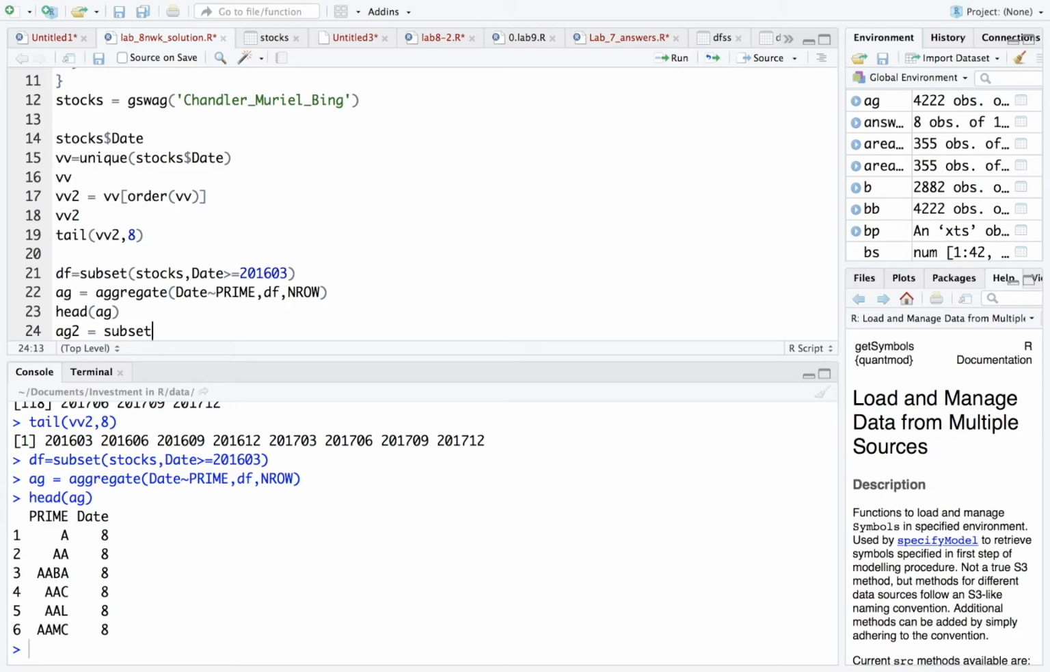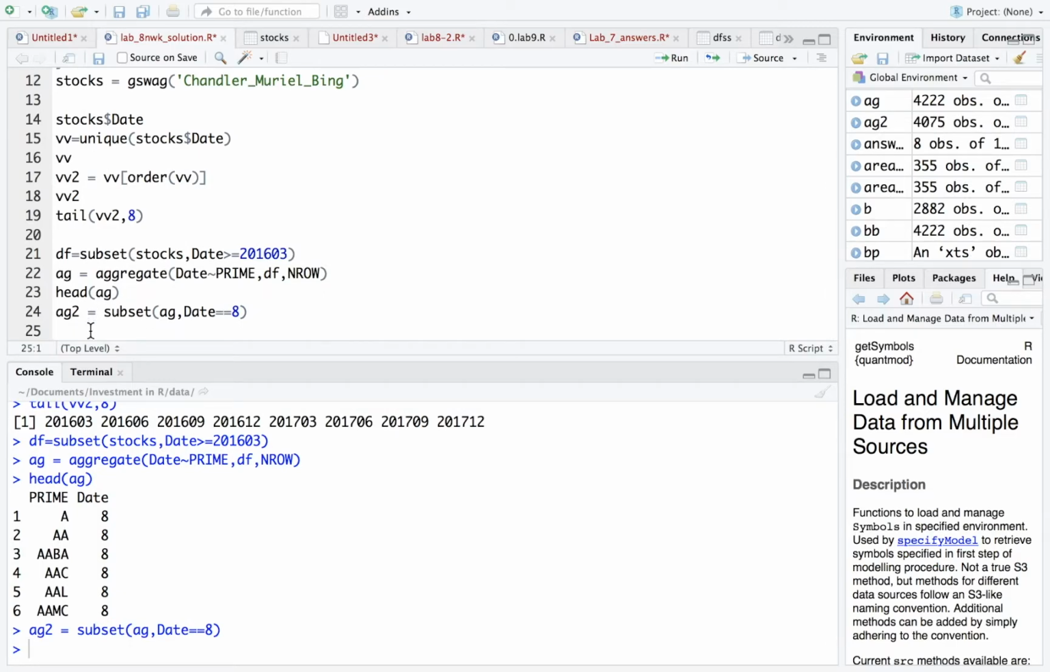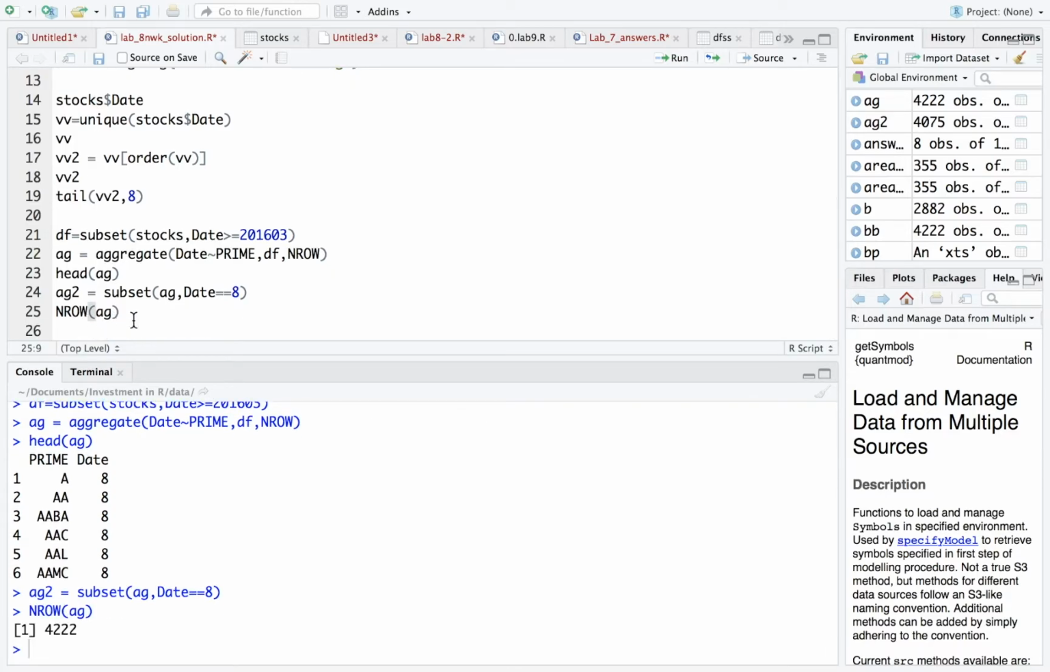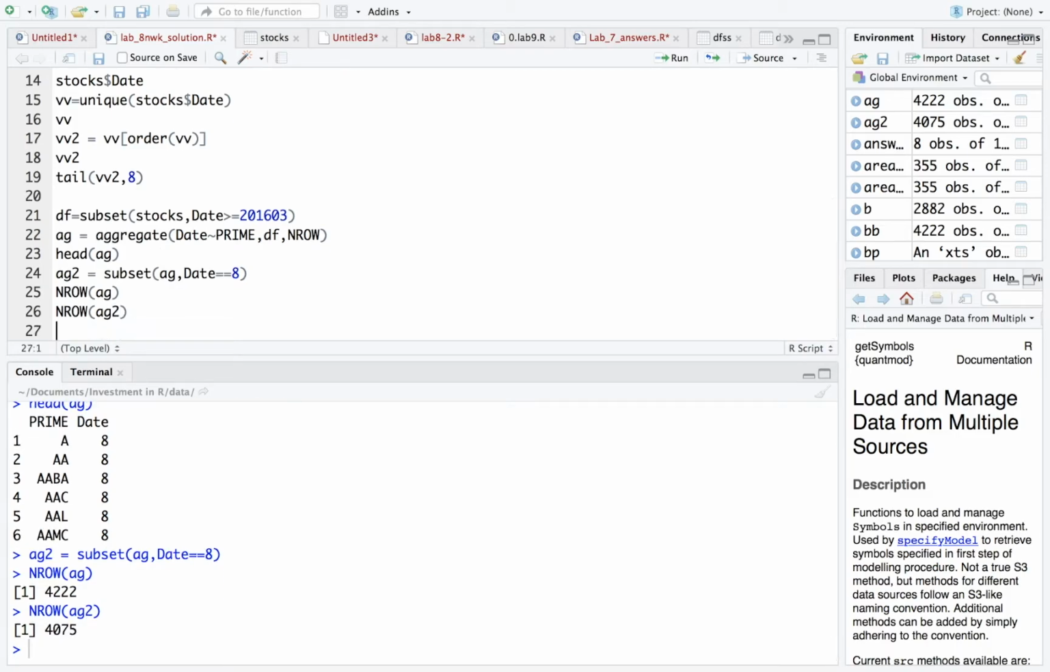So I'm going to do a subset on the AG table, and I'm going to filter by date equals 8. There you go. Right, now if I were to do nrow AG, I have 4,222, and if I do nrow AG2, I have 4,075, right? So we knocked a whole bunch of them out.